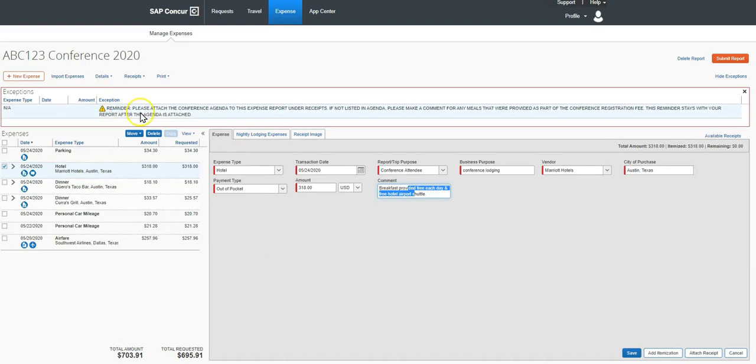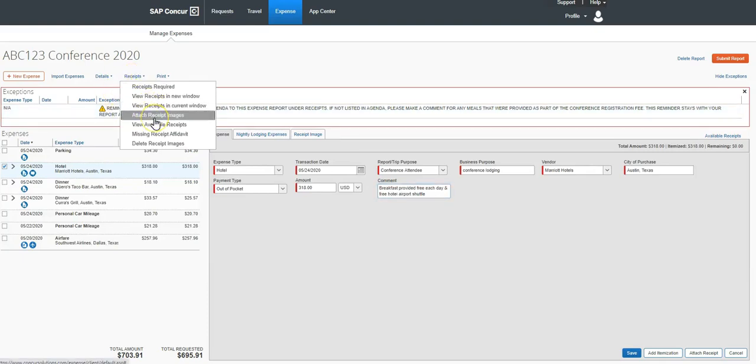Review any exceptions. Reminder, please attach the conference agenda to this expense report under Receipts. If not listed in agenda, please make a comment for any meals that were provided as part of the conference registration fee. This reminder stays with your report after the agenda is attached. So I can attach the agenda to the receipt packet by selecting Receipts, Attach Receipt Images. Or you can create a $0 expense and attach the agenda to that.